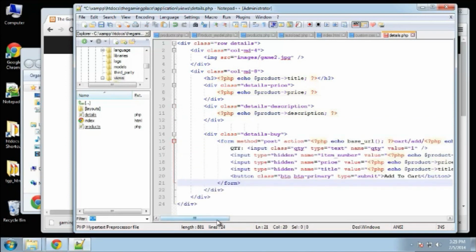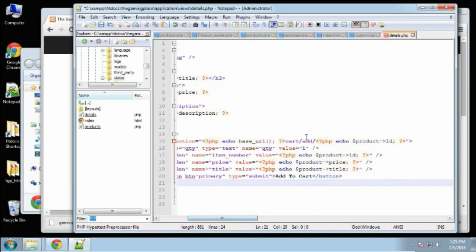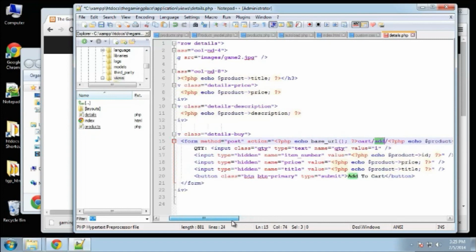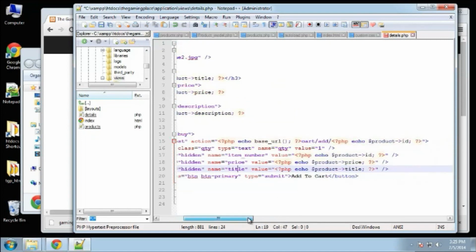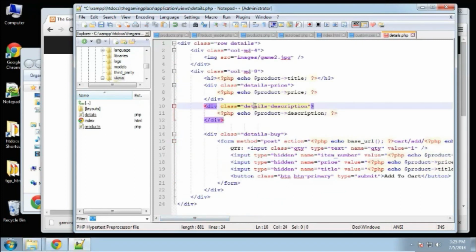I'm going to paste this in, and basically it's doing the same thing. It's adding it to our cart. It's going to the cart controller, the add function, and then it's bringing in the quantity, item number, price, title, and you can see that those are all coming from here. They're coming from the model in the database. Alright, so let's save that.